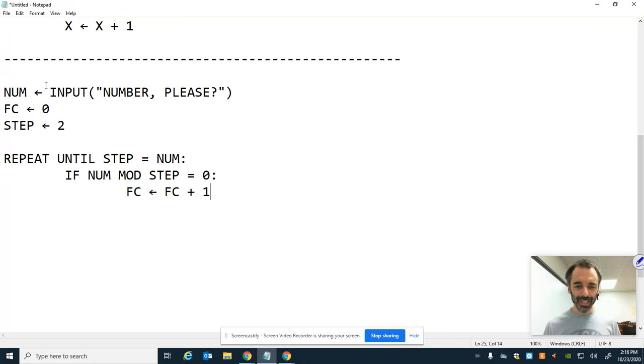So, hey, if step is a factor of num, if num is a multiple of step, let's increment factor count. Hey, I found one, right? And I can't forget step has to increment. Otherwise, I'm going to keep checking 2 forever. It's not very fun. So what this does is the code goes from 2 up to 1 less than the number, and I count all the factors. So if I were to check something like 75, 2 is not a factor, but 3 is, and 5 is, and 15 is, and 25 is, and so factor count would be 4, and now I got to deal with it. So I don't have to indent this anymore.